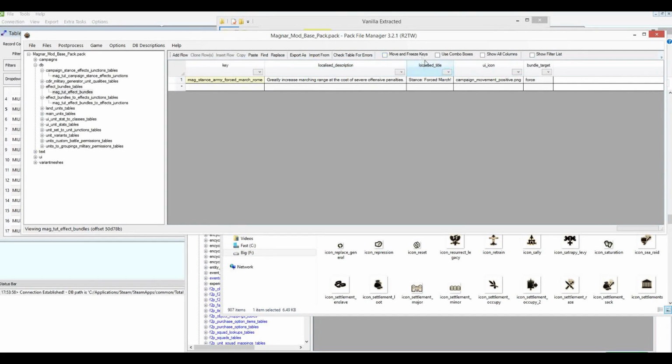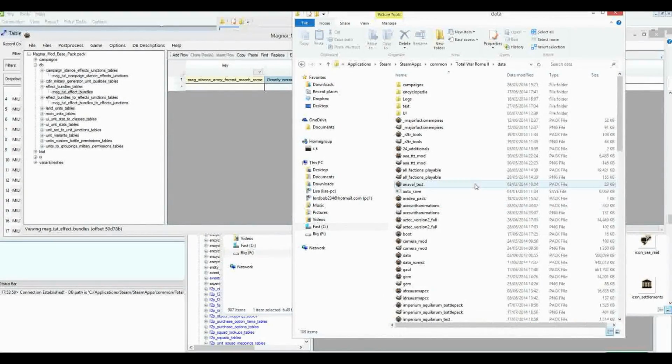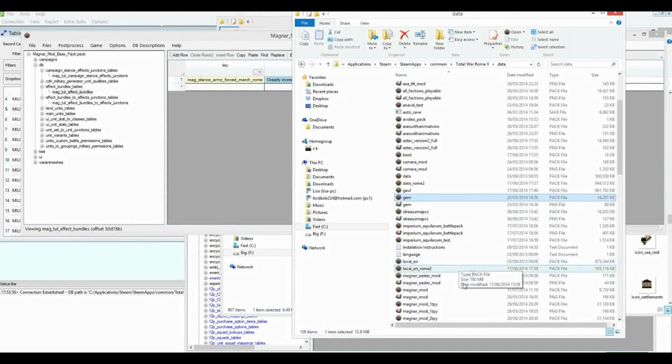The description for when you hover over the stance is all in the text files. These ones here, as with the other ones, don't do anything. You have to go into the text files to edit those. If we go into the data folder, grab, say, this one, local EN Rome 2, or the one above, local EN. If you have a different language, it's going to be local RU for Russian, or local DE for German, possibly. I have no idea what they're called in other languages because I don't use the other language packs.